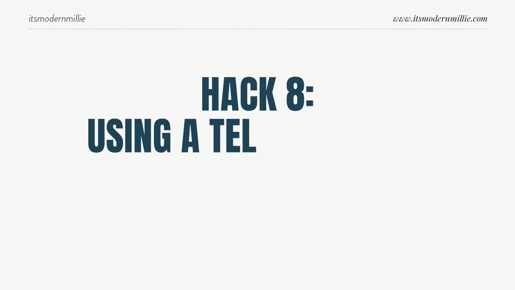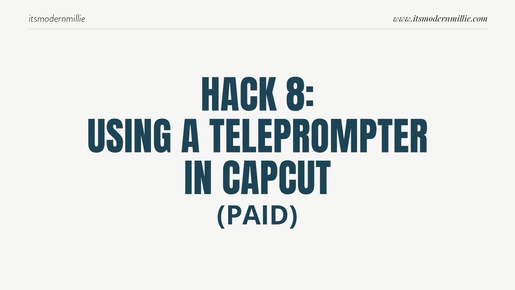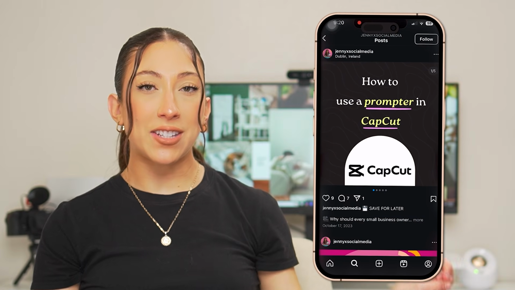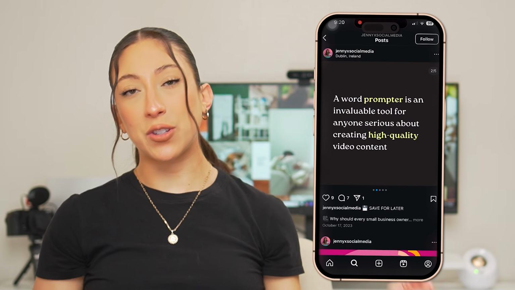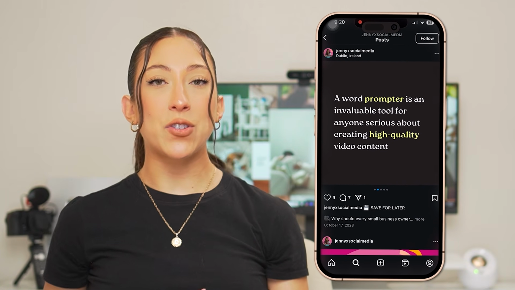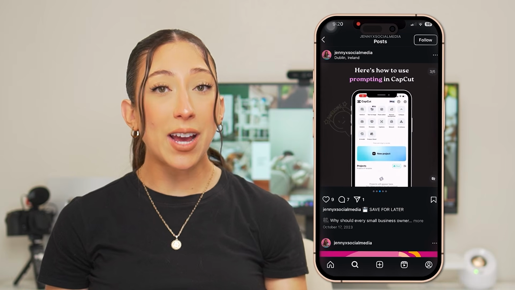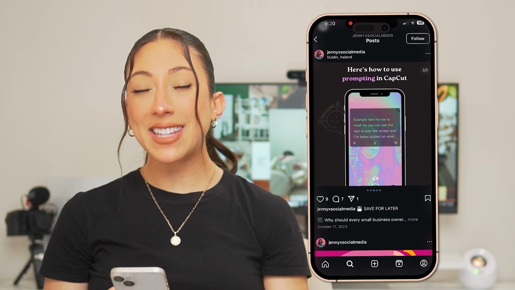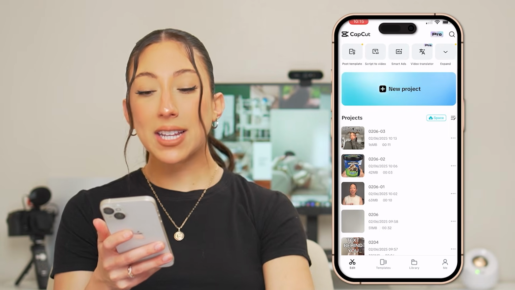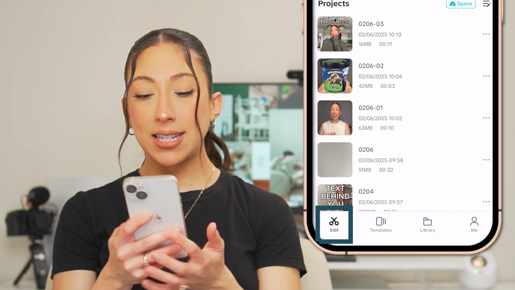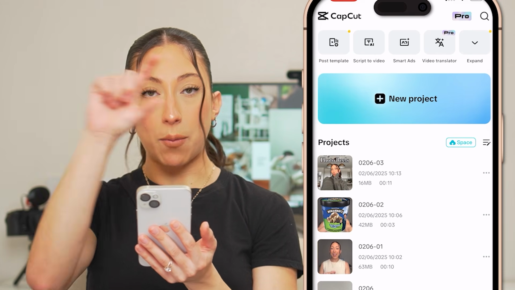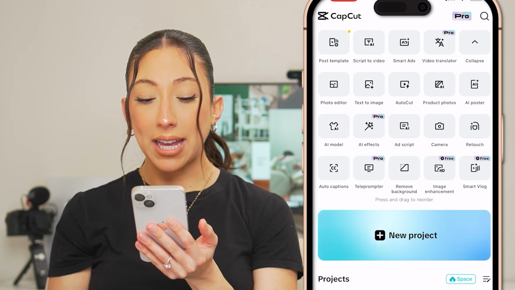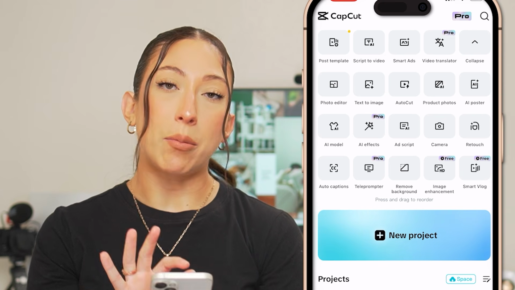Hack number 8 is using a teleprompter within CapCut. This is a hack that I originally saw from Jenny X Social Media on Instagram. I've also had a few students bring it up in my coaching groups. So a lot of people tend to like the teleprompter option in CapCut. Basically, to access this on your edit tab, make sure in that top row of features, press expand. Here is the teleprompter option.